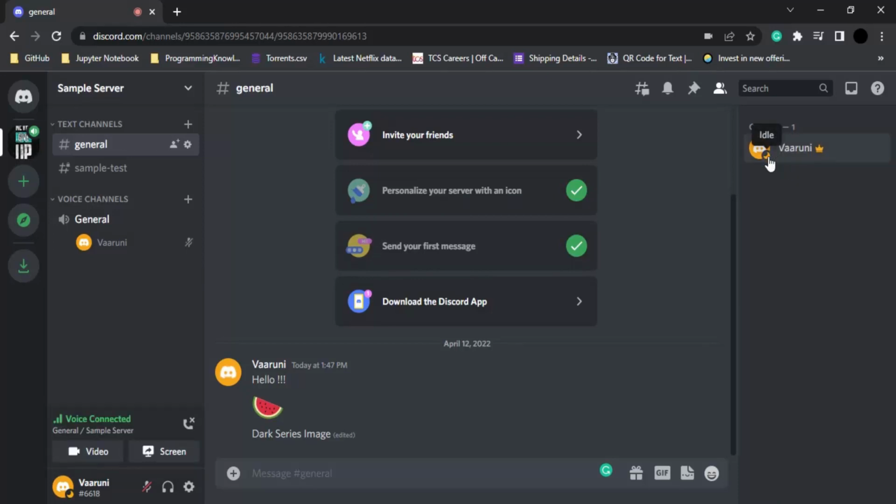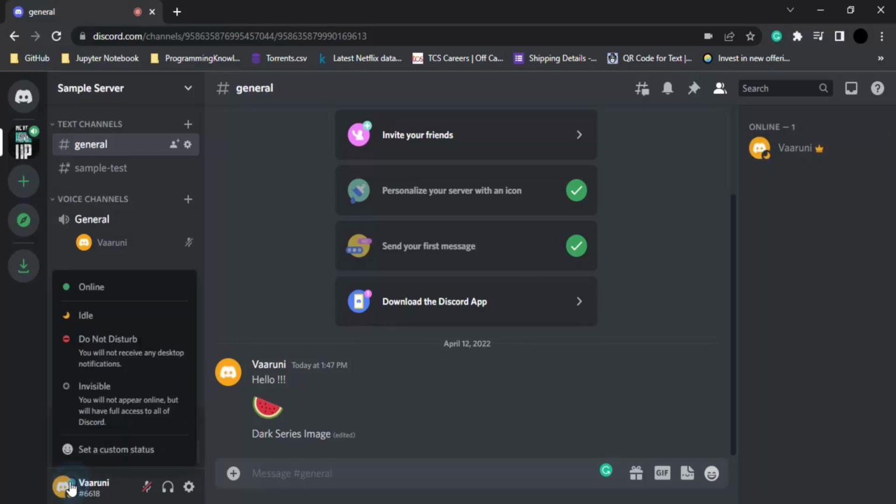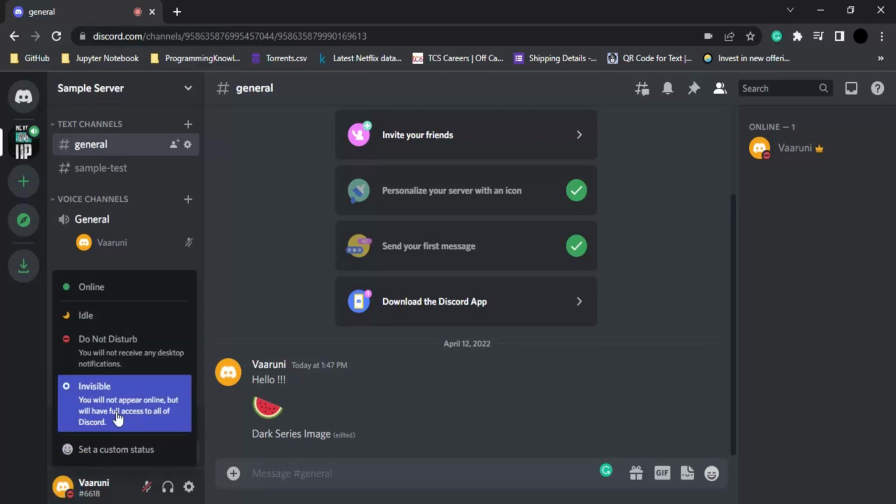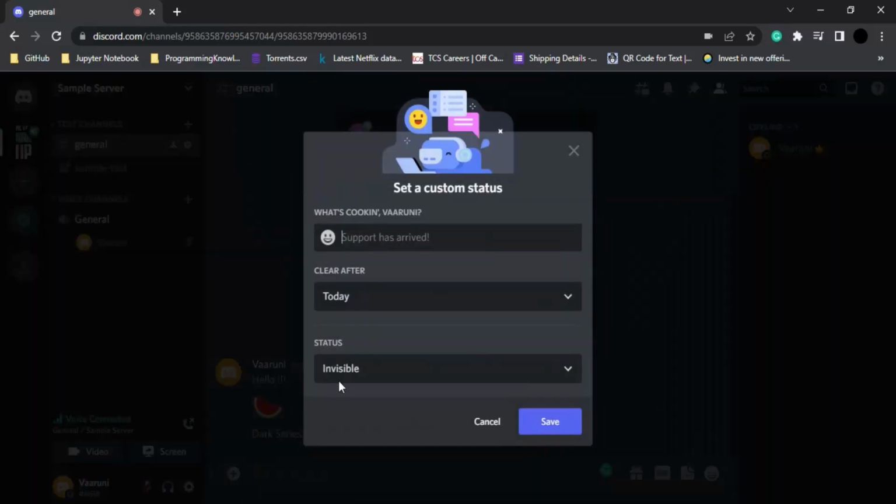Now this icon changes to a moon icon and your status changes to idle. If you do not want to receive any desktop notifications, you can change your status to do not disturb. If you want to be invisible, that means even if you are online, others won't be able to see this information, you can set that to invisible, or you can even set a custom status.